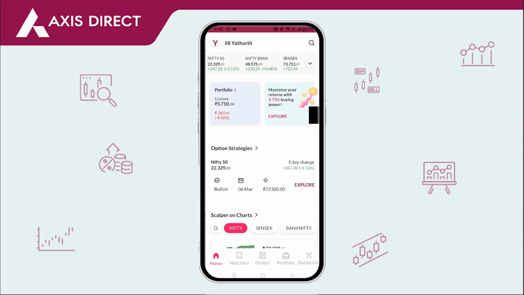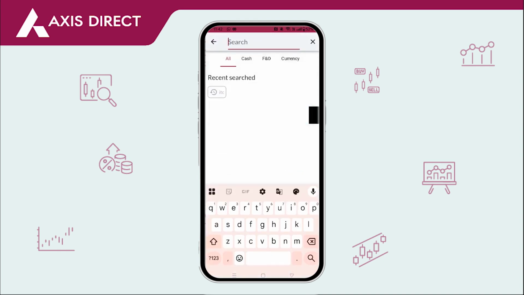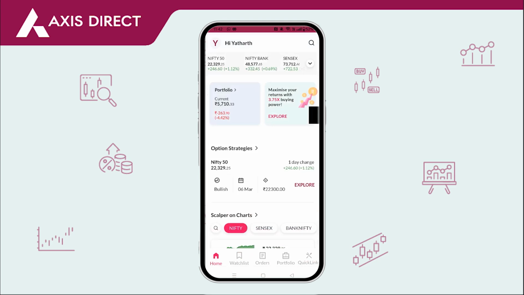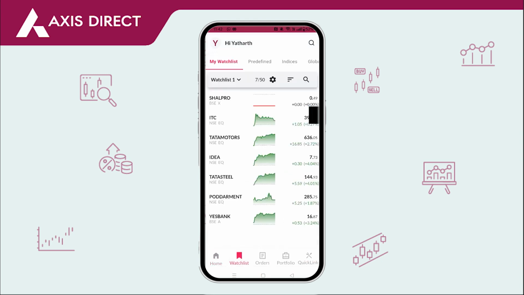So I will add one more script for you guys. I will add Sharekhan, this is one more script. I will add this. Again, you can see that there is a bottom pop-up text wherein you can see that that particular script has been added to my watchlist one. Now, if I go to the watchlist section, you can see that the two scripts which I have added are visible over here. And yes, this is how you can add a script to the watchlist.